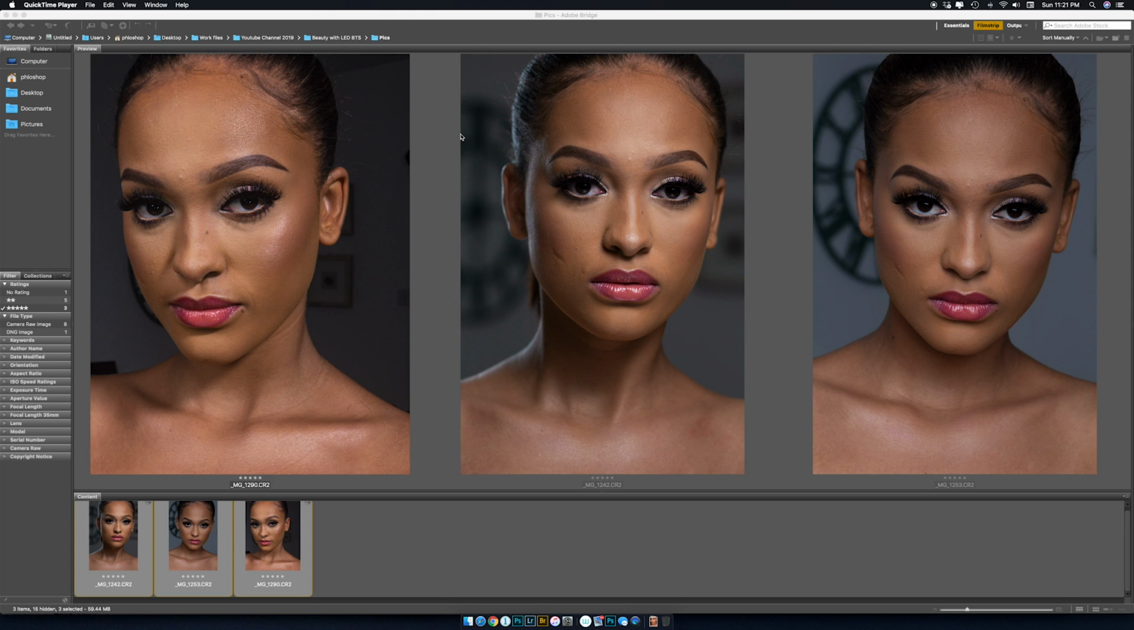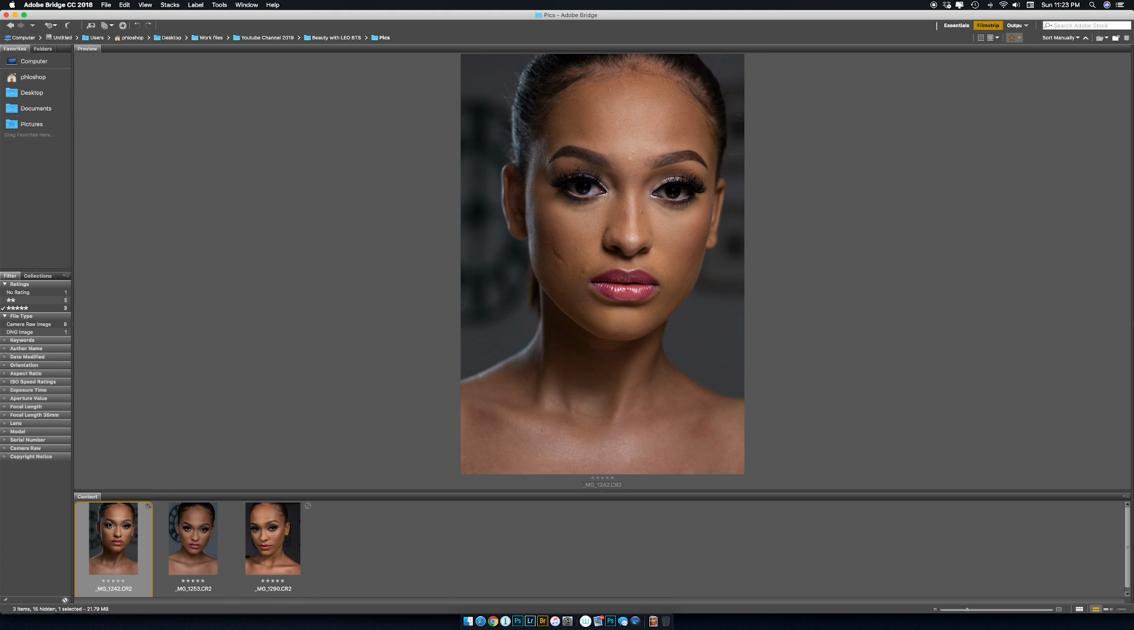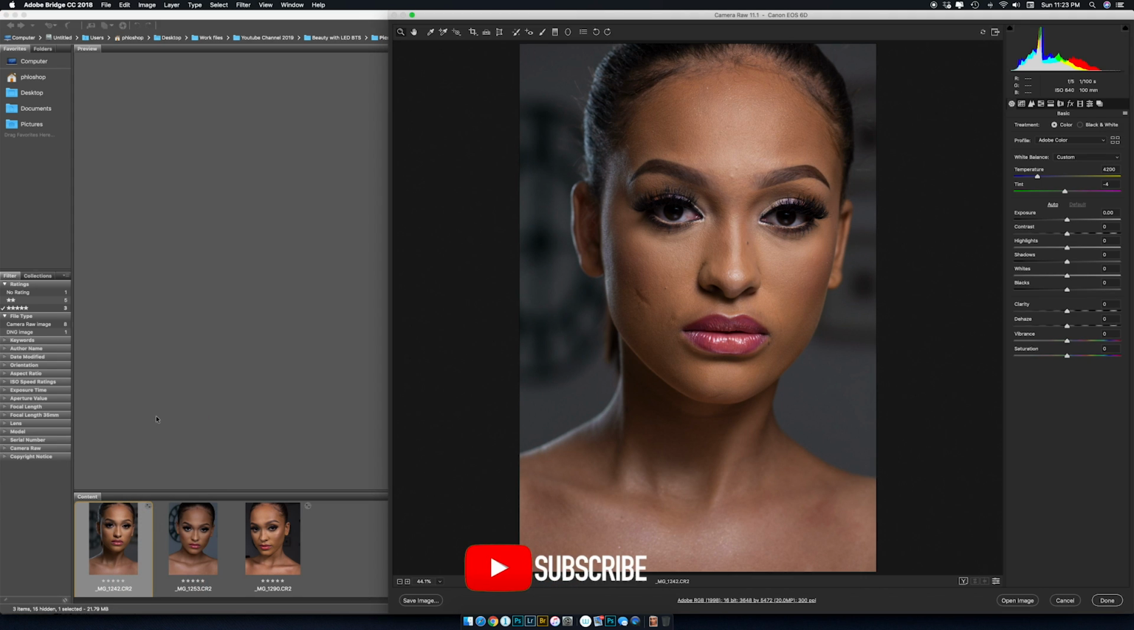So here we go. Okay, so I'm going to go over the images one after the other, and I'm going to start off with this image. I'm going to right click and then just say open in camera raw, so that we can view in detail what's happening in the image.